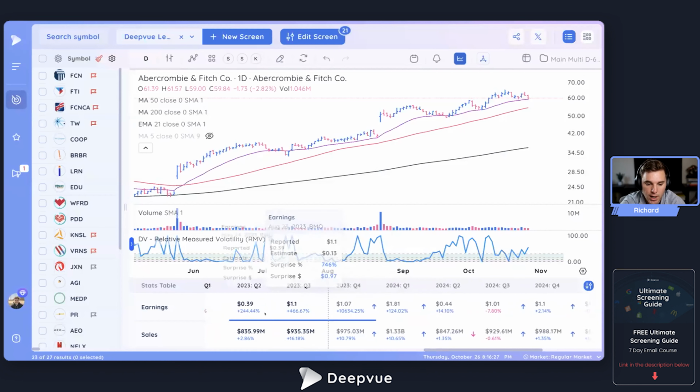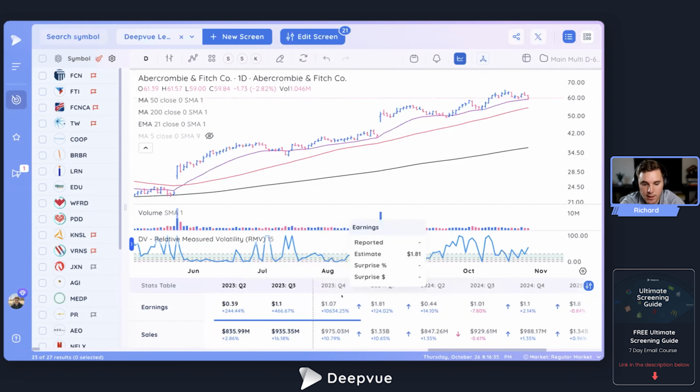As well as you can see, we highlight acceleration with these blue bars. And if you see a pink bar down here, it's marking deceleration. So this is what I really like to see when it comes to the Deepvue stats here: the next 4 or so quarters, what's the growth supposed to be?